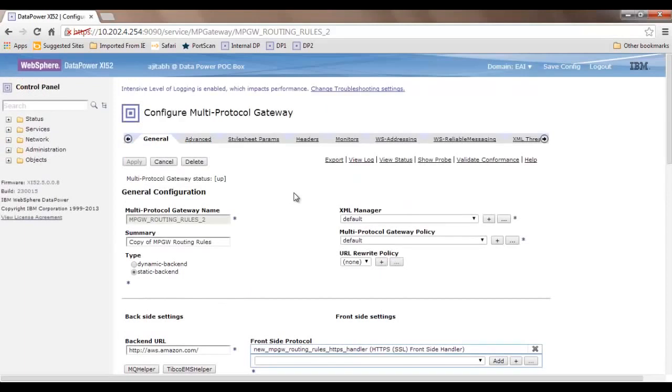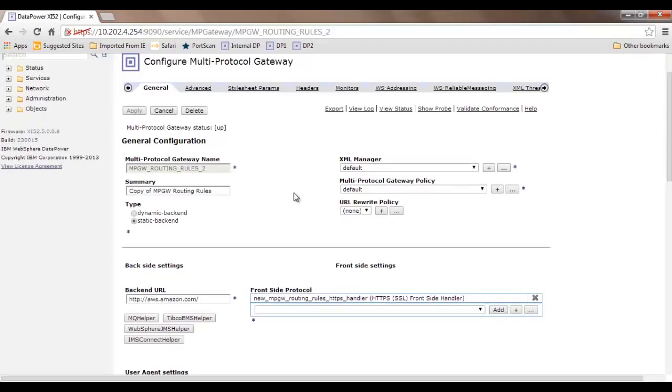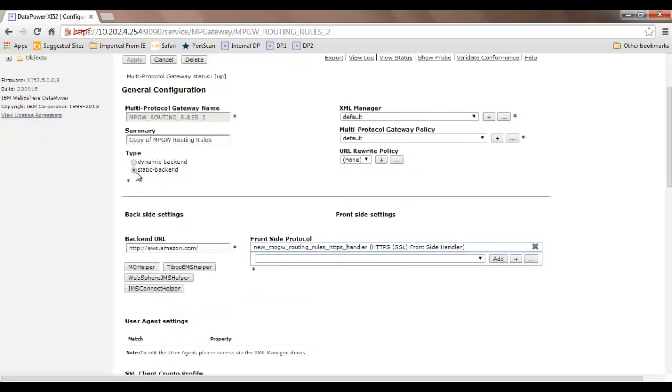So let me tell you how to configure a multi-protocol gateway. First, you need to provide a name for it, then an optional summary. Then you need to provide what type of backend system you have. There is an option that you can connect to a static backend, and there is an option that you can connect with a dynamic backend. Dynamic backend is for dynamic routing, which is an advanced topic, so I will not touch on it in this introductory video. I will choose a static backend.